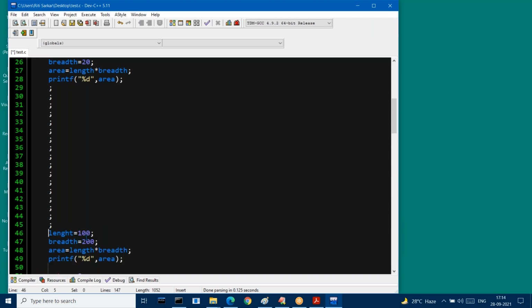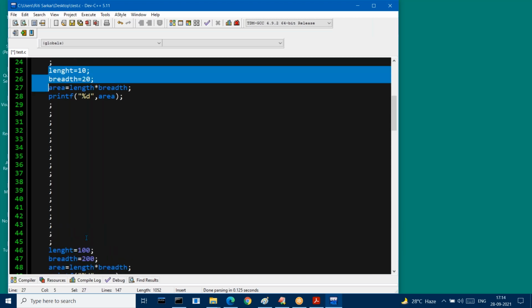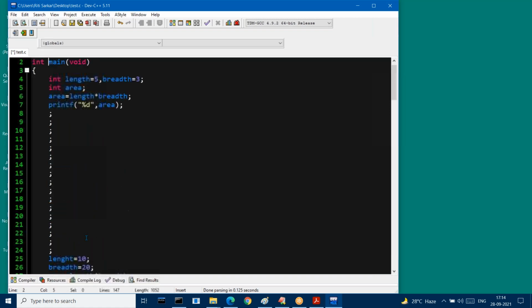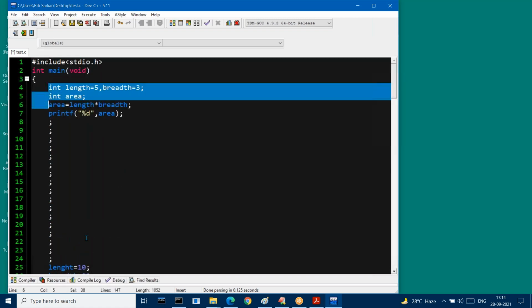Now this code, if you see that this code is executing, is written more than once in my program. This type of coding is called code redundancy. What terminology? Code redundancy. Some people call it duplicate code or code duplication. Writing the same code repeatedly is called code duplication or code redundancy.